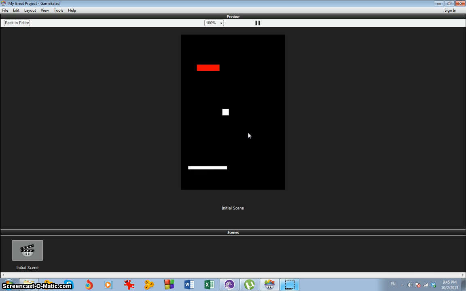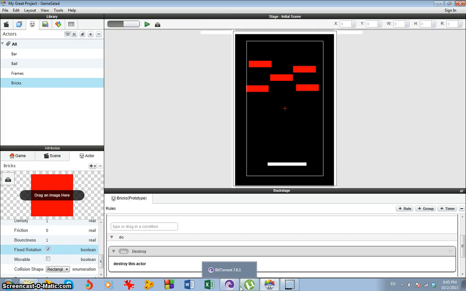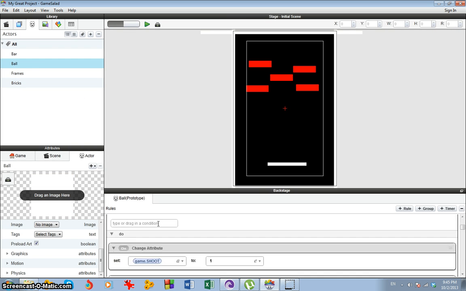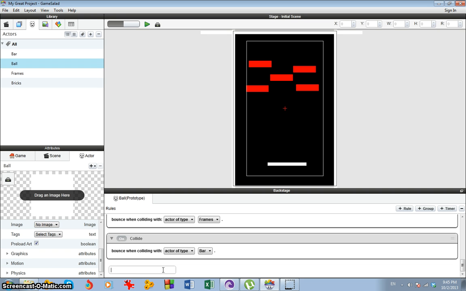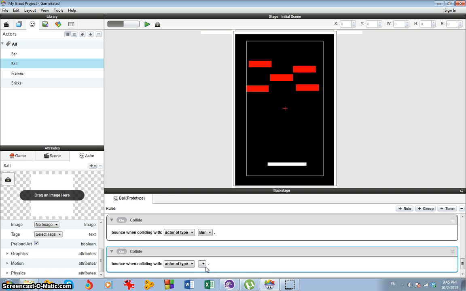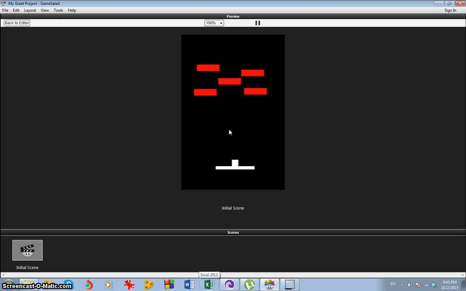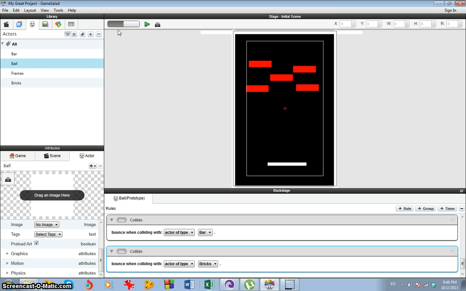Okay, but here I have something missing. It should bounce when collide with the brake. To do this bounciness, I'll go to my ball. I'll say collide actor of type brake. You see now it acts like logical game. So this is for part 1. Now in part 2 we'll see how to add more features to this game.